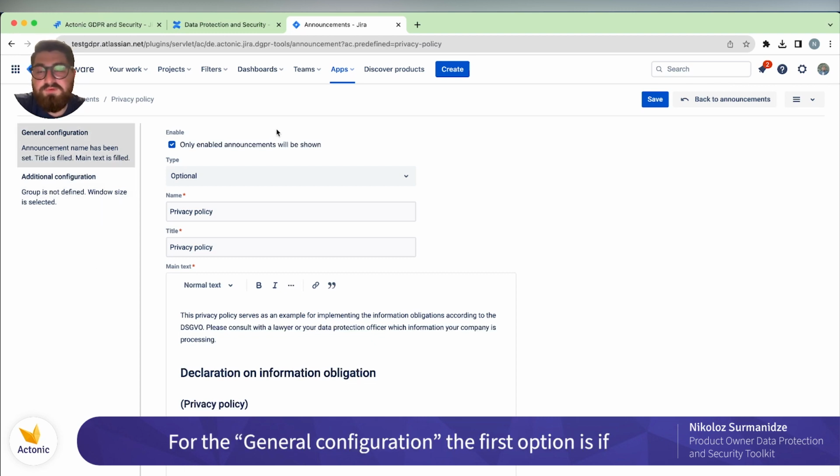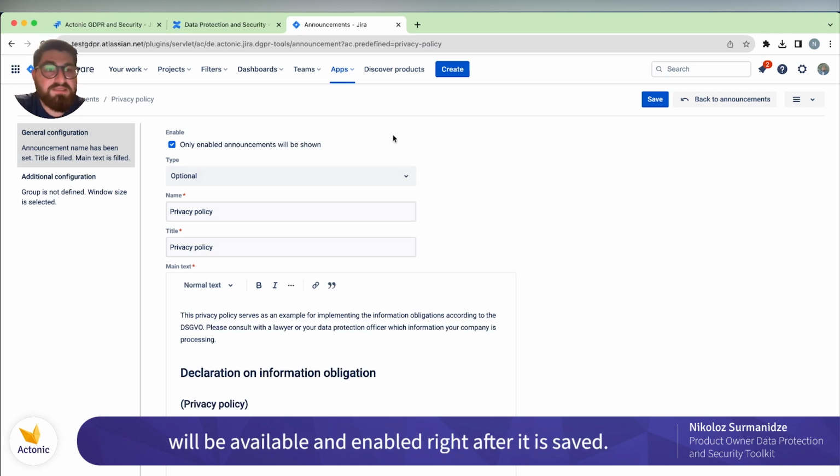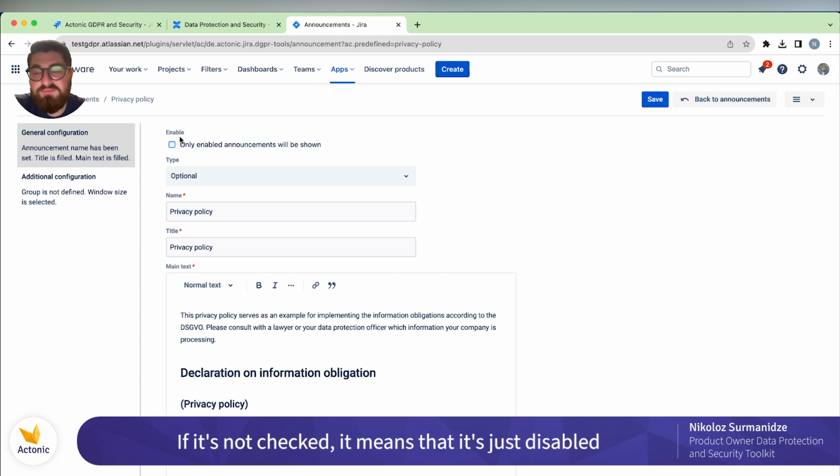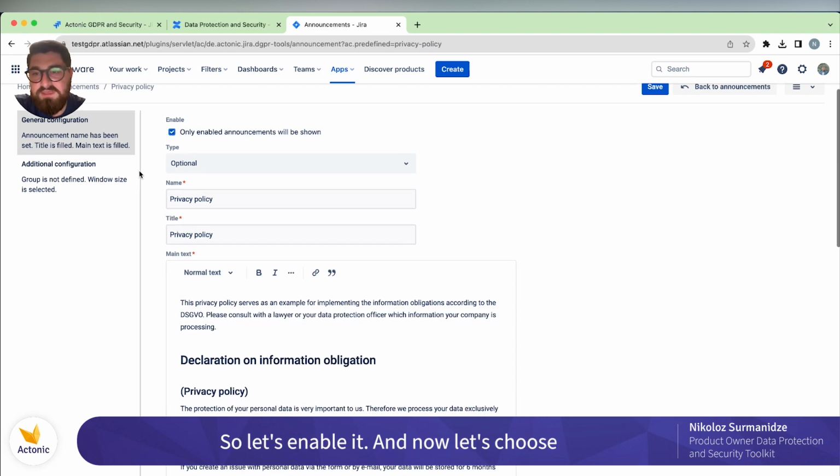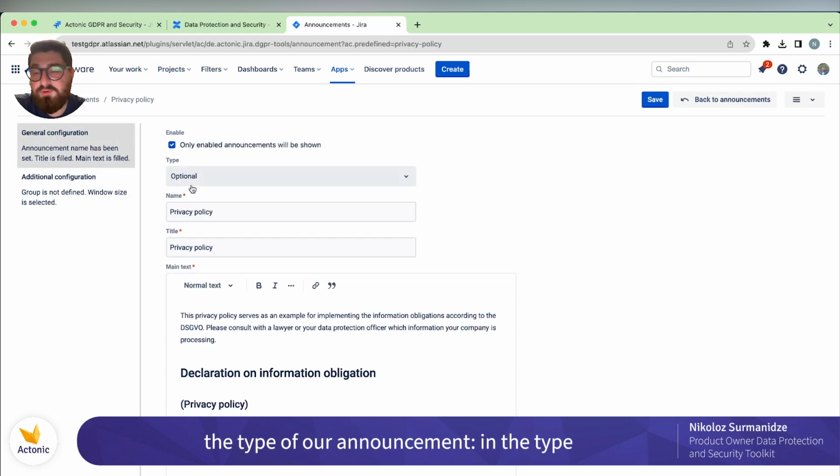For the general configuration, the first option is if the announcement is actually enabled or not enabled. If we leave this checkmark as it is, it means that the announcement will be available and enabled right after it is saved. If it's not checked, it means that it's just disabled and it will stay as a draft. So let's enable it, and now let's choose the type of our announcement.